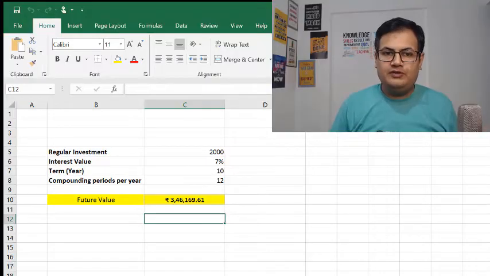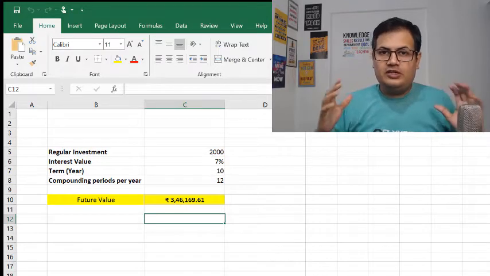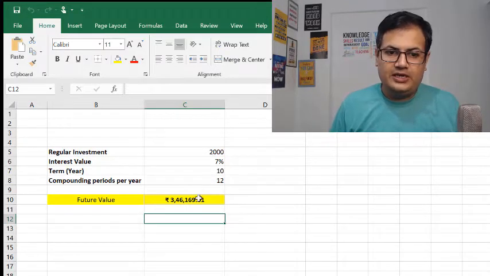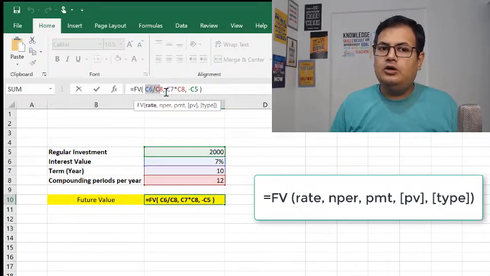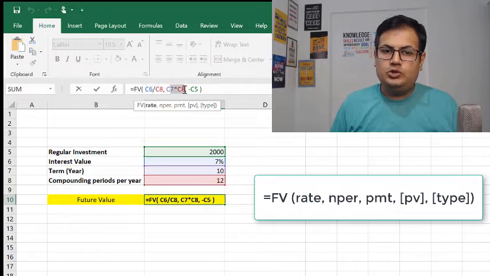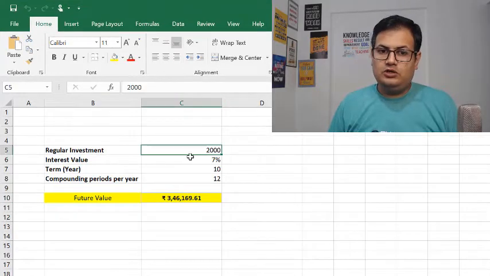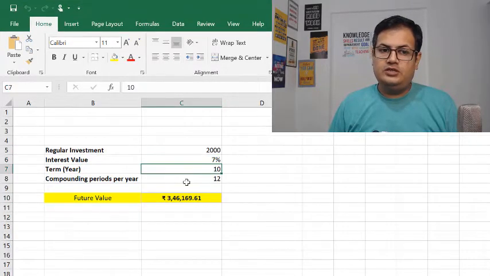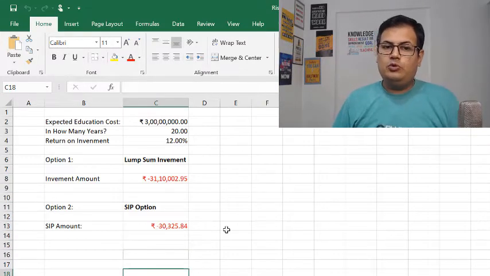So what exactly you are saving monthly, what interest rate, and what is my output amount. For that there is a simple formula. The formula is FV. In Excel you can just choose FV. First you have to choose what percentage of return you are getting. You have to choose your investment amount and just deduct the first investment amount as such. If I invested 2000 for 7% for 10 years, so you'll get 3,46,169.